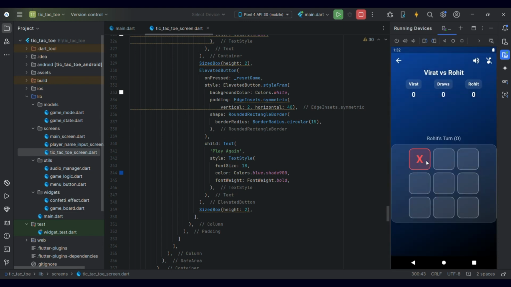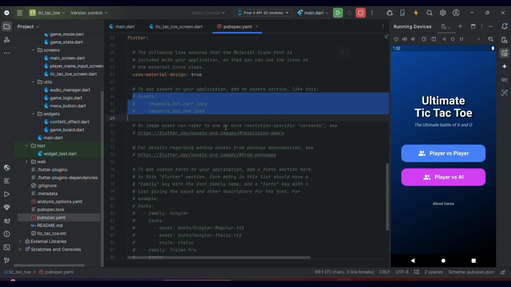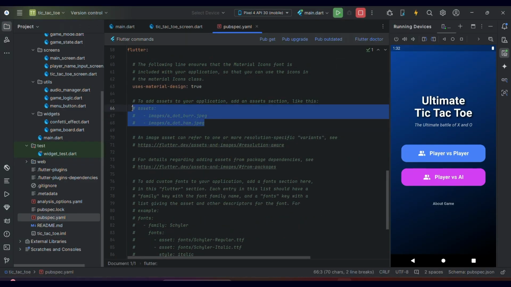Everything is working perfectly now. We've updated the app's name and fixed some overflow issues. With these final touches, our app is complete. Let's fix the sound issue by correctly adding the import in our pubspec.yaml file, which we had missed earlier.